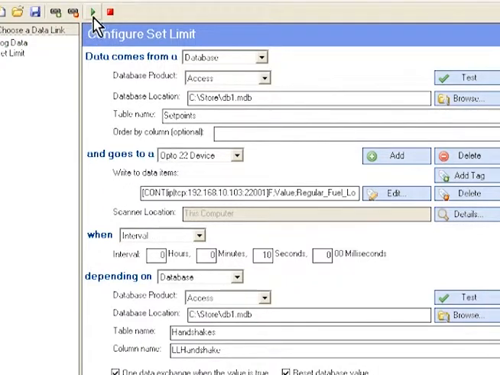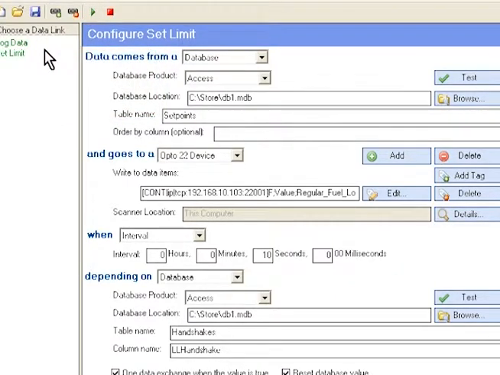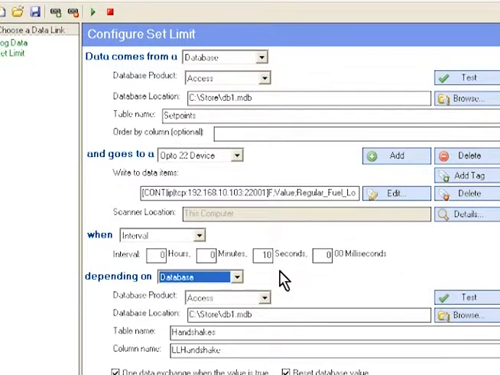Now I'll click Run. Note that OptoDataLink starts running all the links in my configuration file. If I want to pause one of them, I can reconfigure that link. I just changed the Depending On field to Not Yet.